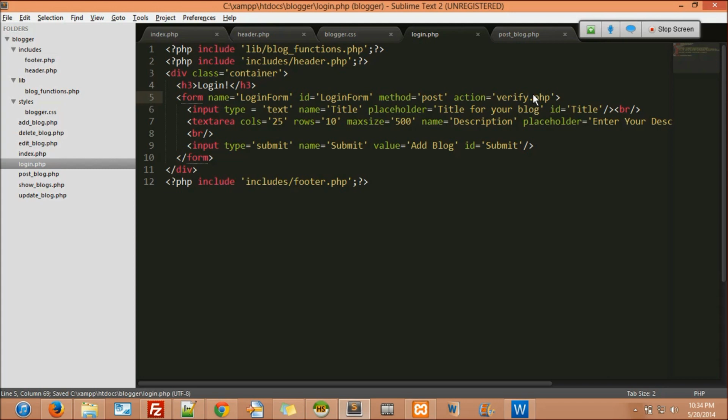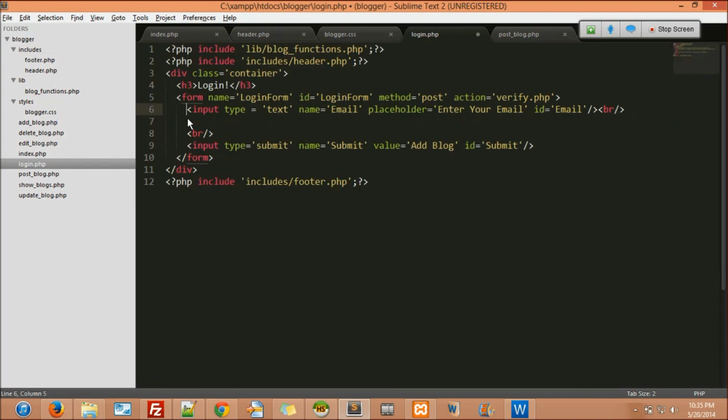So this is not title, let's say this is email, and the placeholder is enter your email, and the ID is email. And this won't be text area, this will be a field for password. What type is it for the password? Yes guys, what type is it for the password?